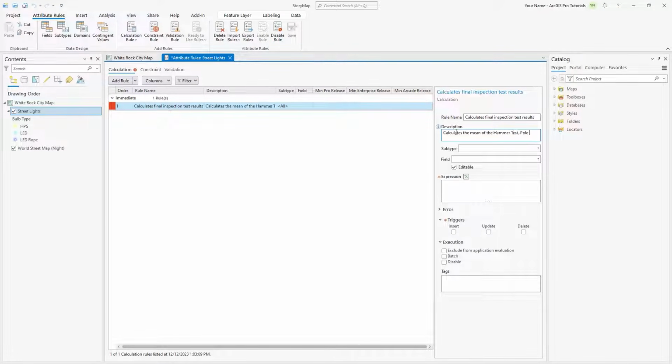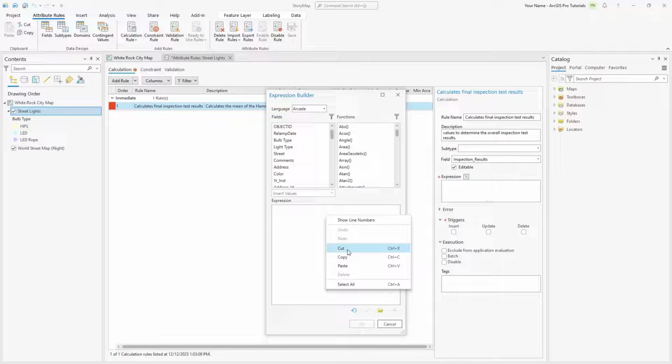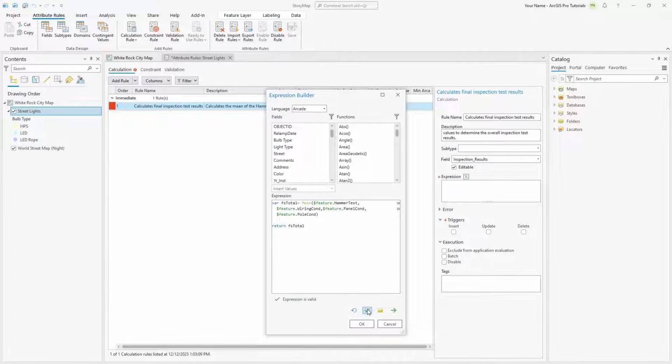Add a name for your rule and a description of what the rule does. In this case, our rule calculates the mean for 4 fields to determine the overall inspection test results. Choose a field to place this rule on. In this example, I'll choose Inspection Results. Add an Arcade expression that defines the rule's behavior. Click the green check to validate the expression and click OK.